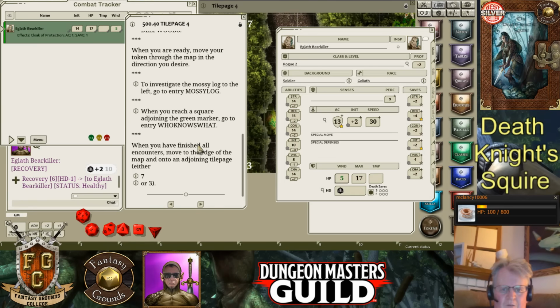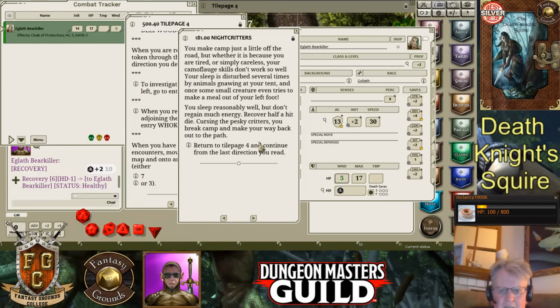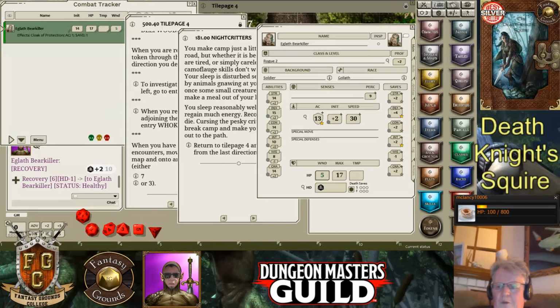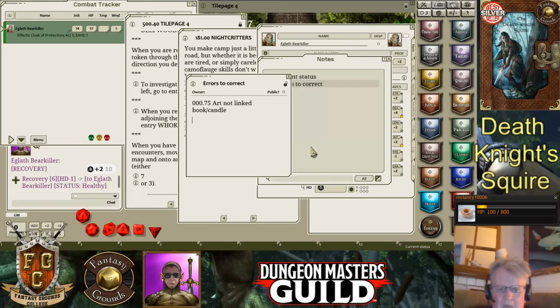Yeah, I guess recover. What is the exact wording? The exact wording is recover half a hit die. Yeah, so maybe I'm just going to help him out. 181, I'm going to help him out. And I'm going to help everybody who plays this game out by putting in 181.